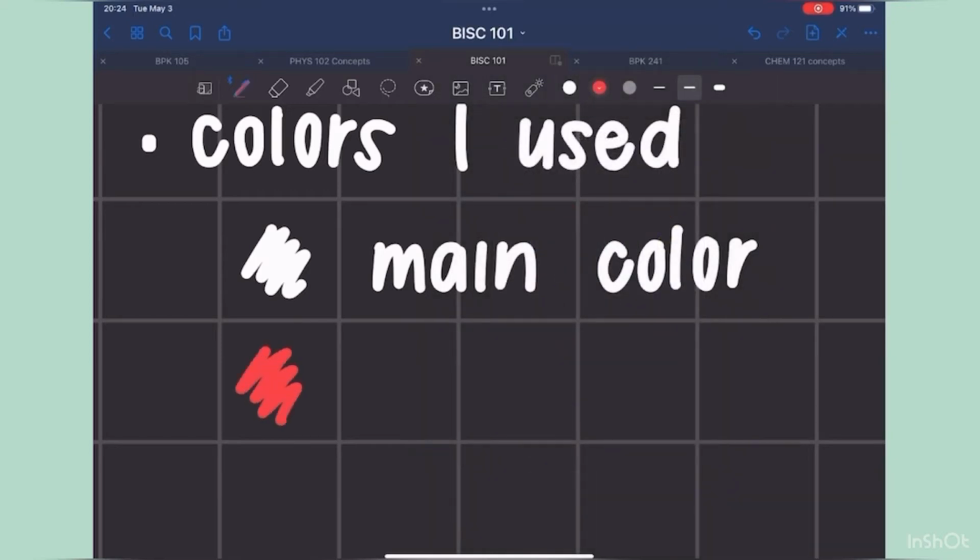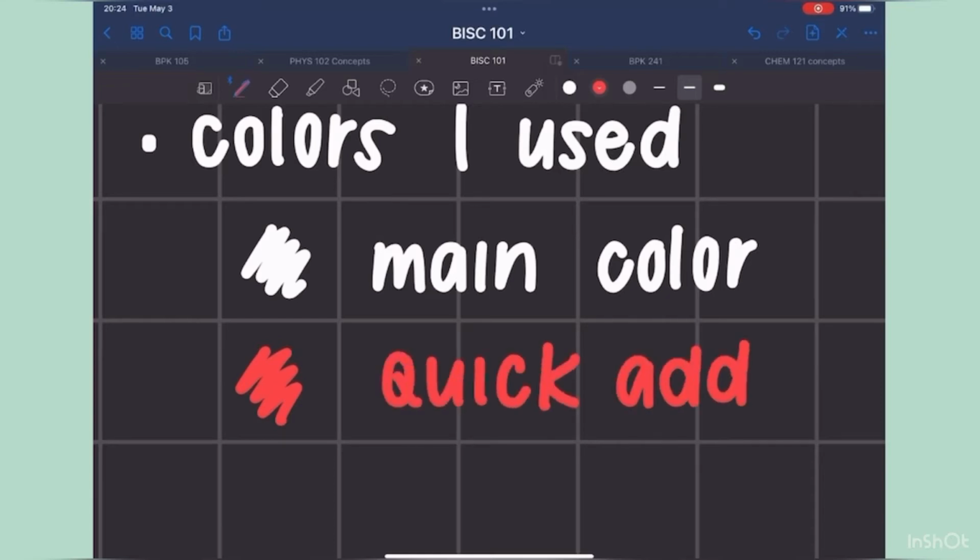For red, I like to use it for quick added notes, so like quick added summaries of the information from the lecture slides.